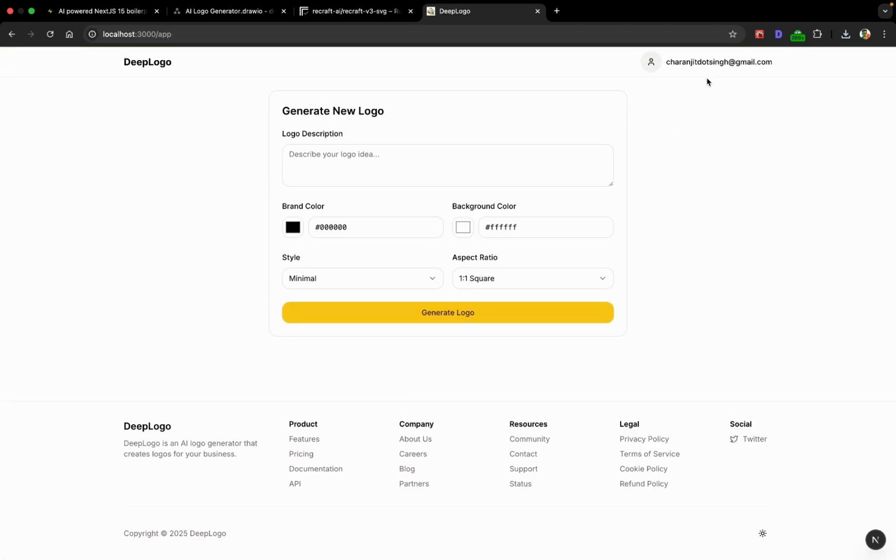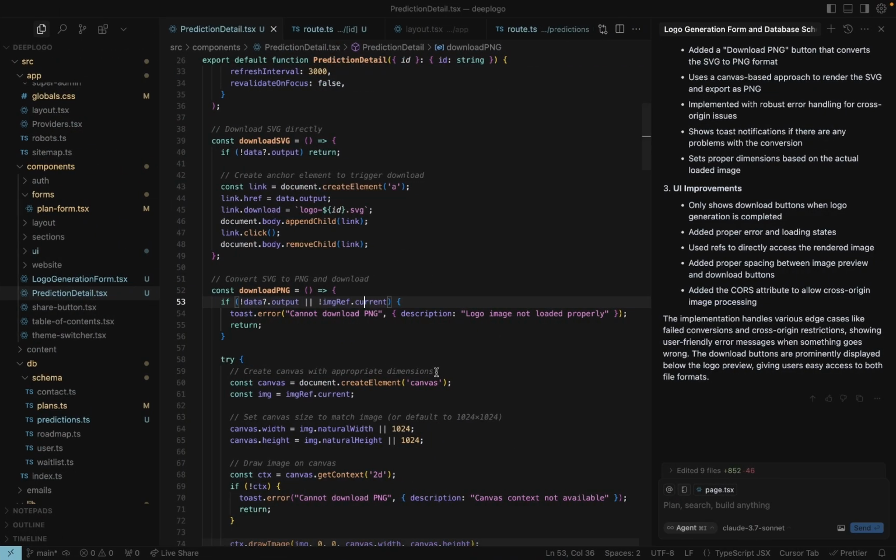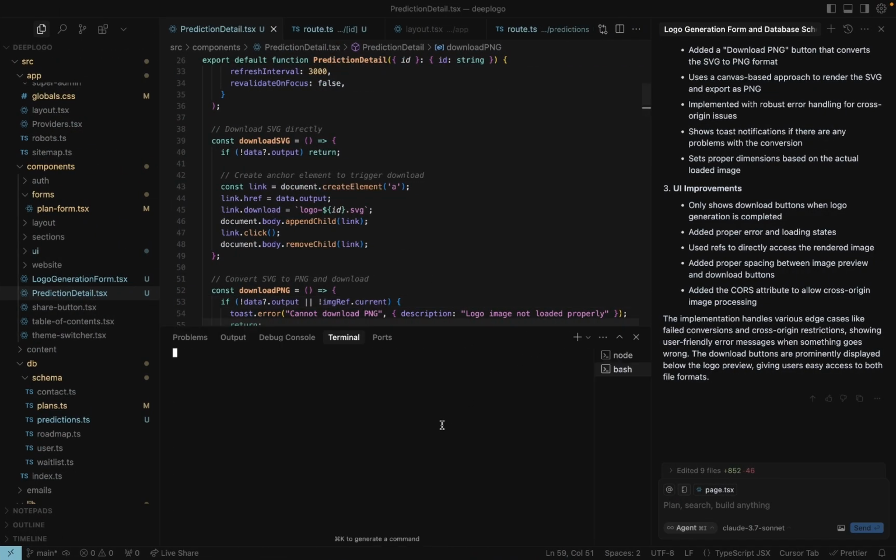Adding quotas. Currently my plan is a free plan, and I am able to do all this stuff, and I want that I should disable brand color, disable background color, and disable style and aspect ratio, since I am on the free plan, and I must upgrade my plan in order to use the services. For that, first thing first, I will create a Stripe webhook, and I'm going to forward it to localhost/api/webhook/stripe.